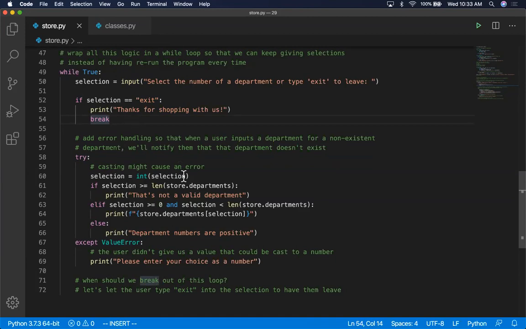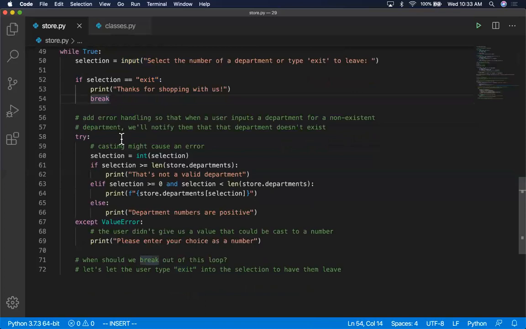There was some error handling that we were doing here. I just want to reiterate what the error handling was doing. With this try except syntax, this is how Python handles errors.